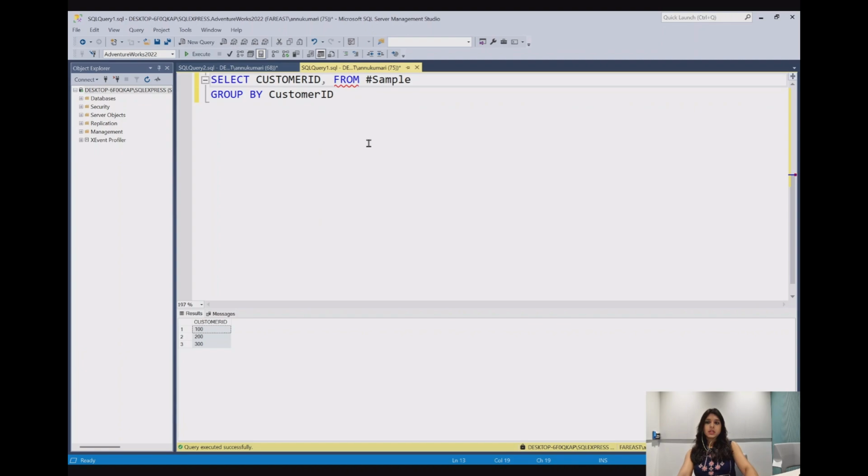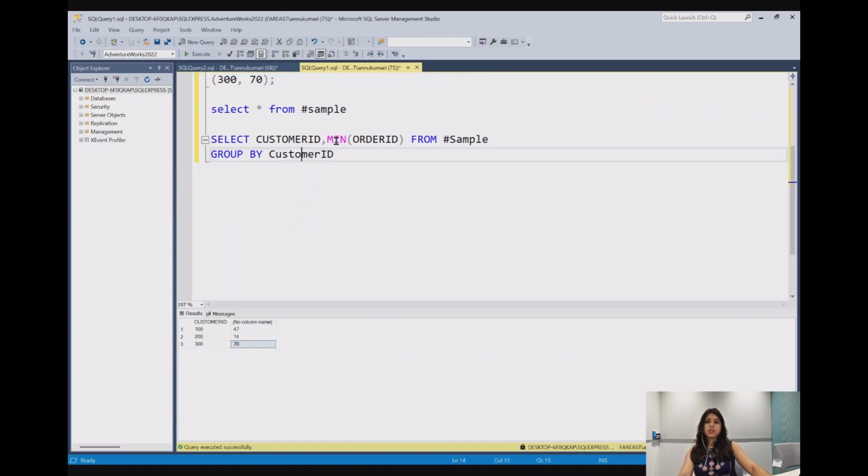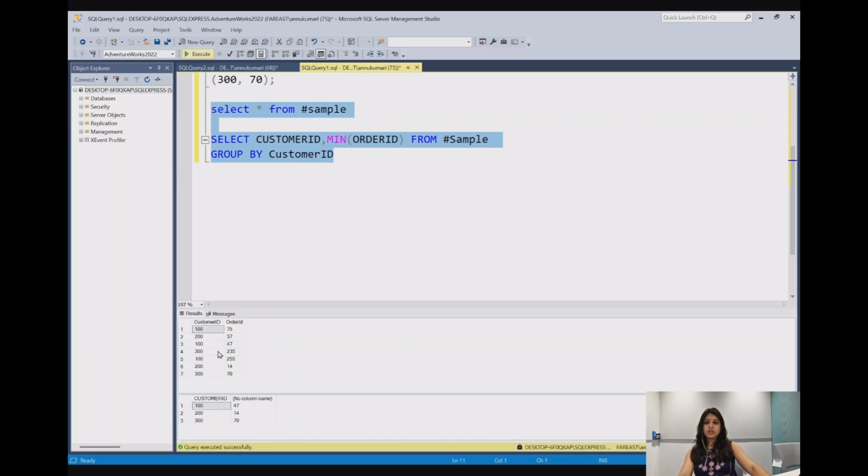So usually if we do group by, we must use something called aggregate functions. Aggregate functions like average of order ID, we usually use some of the aggregate functions like this, and it will give the average of order IDs, or maybe minimum of all the order IDs. So this is the minimum of all the order IDs for customer ID 100, and similarly this is for 200 and 300. Okay, so if I run both the queries, you can see out of these 3 rows for customer ID 100, the minimum is 47, which has been returned in this result.